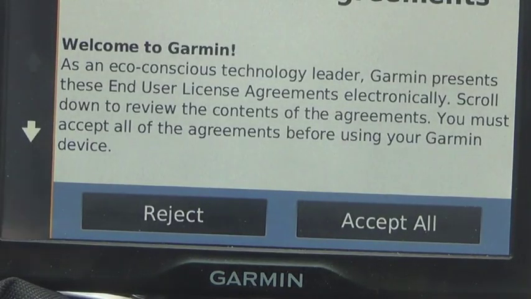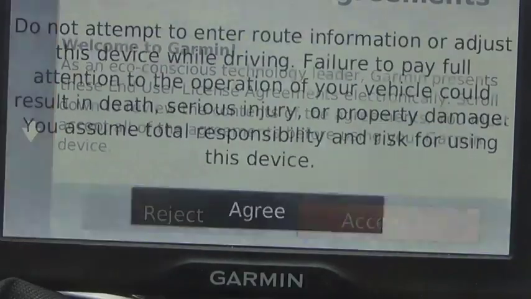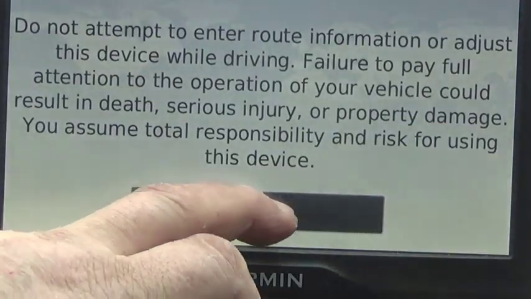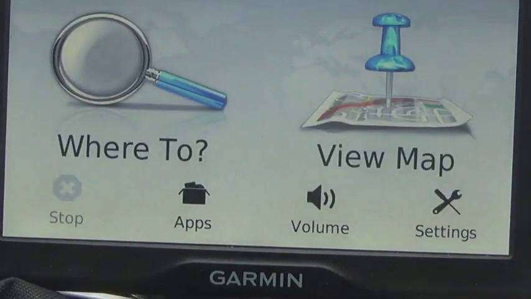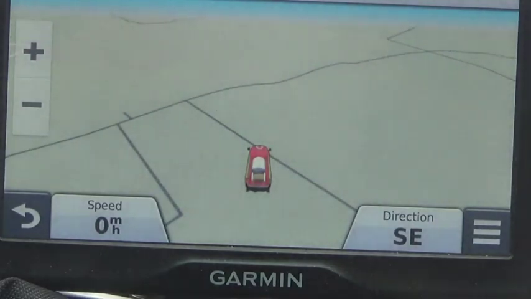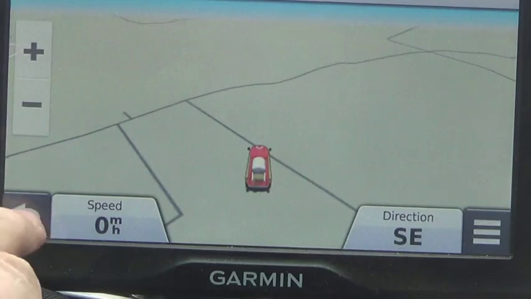Okay, when it's completely off, you'll have to do this. Accept all. Agree to this. It may come up with battery low. Just press the OK button. Hit View Map to see exactly where you're at right now. Hit the back button over in the left corner.